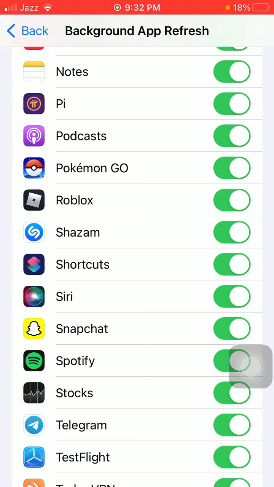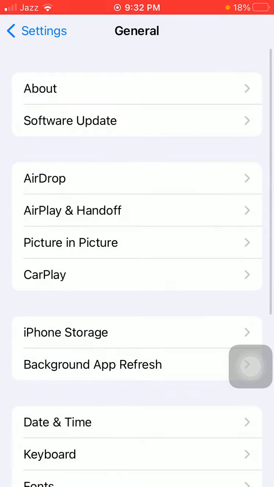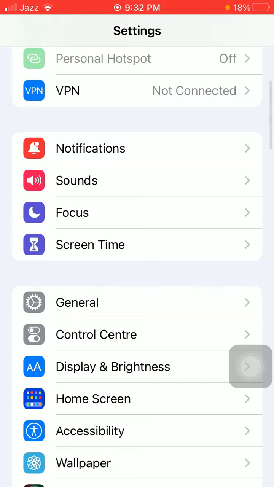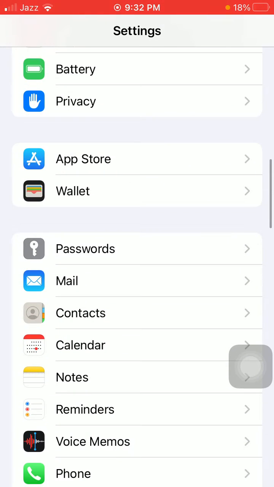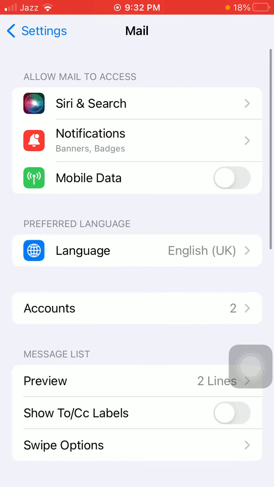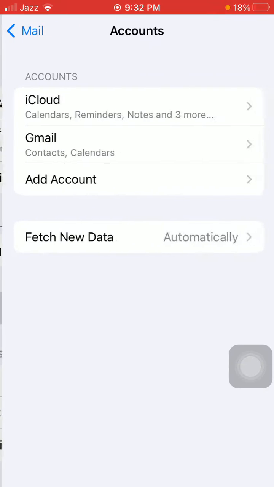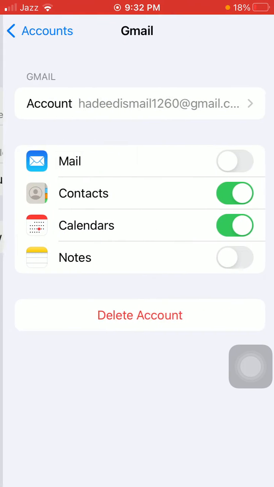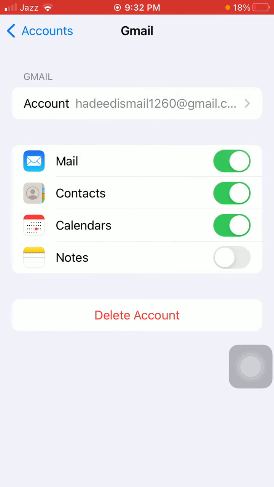Now the second thing that we have to do, go back to Settings. Here scroll, find and tap on Mail, and under Mail we have to tap on Accounts and select your Gmail and make sure that the Mail option is enabled.